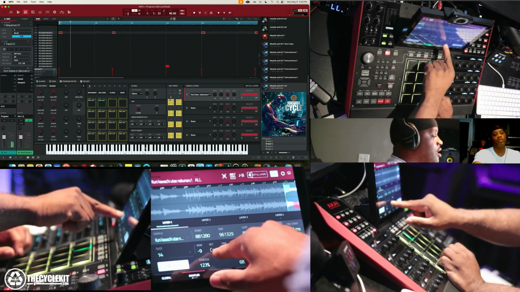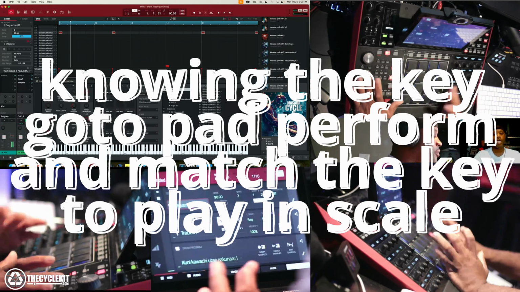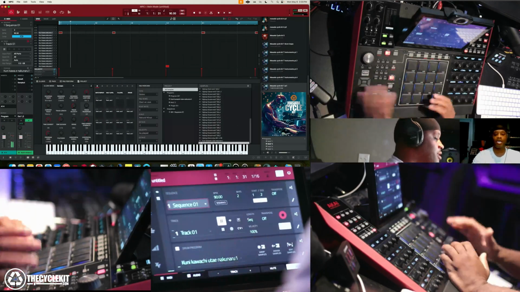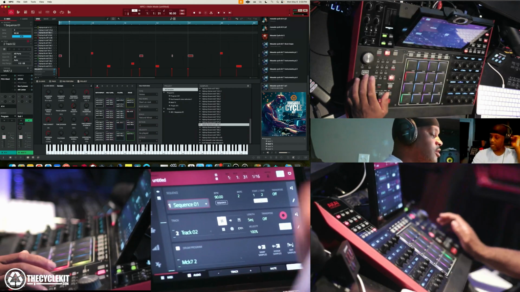Now, if you notice here, this is in C minor. So after we record that, we go apply whatever we want, like our bass line or whatever else like that, to this. Come up with some drums. I'm going to go to Cycle Kit 7.